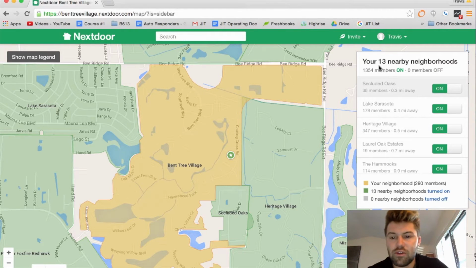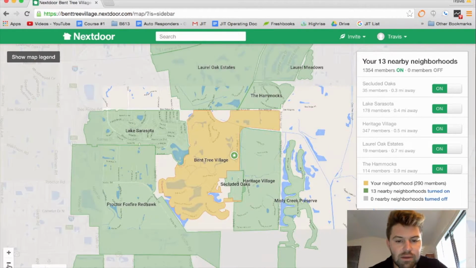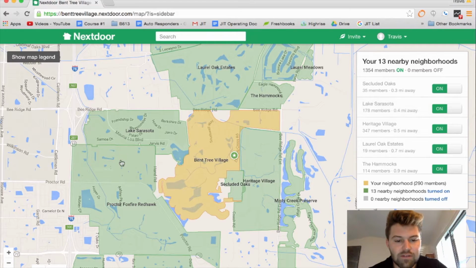And so you're 13 nearby neighborhoods, and what's cool is that obviously it won't let me go 10 miles down the road, but it is giving me access to all of the neighborhoods around me. And actually, these are all very, very well-to-do neighborhoods. Not so much like Sarasota, but still jobs to be had in there.